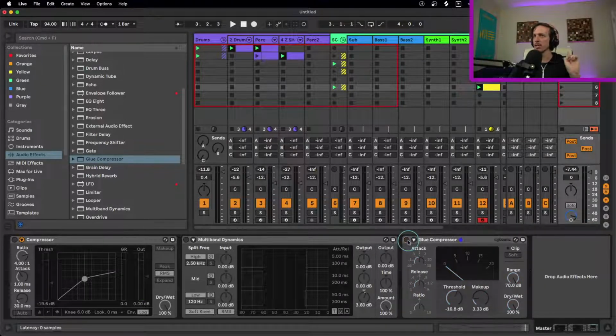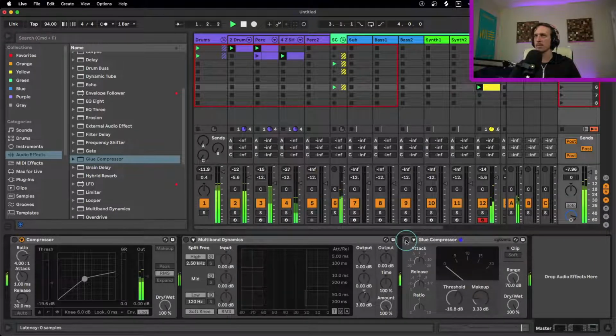So here it is with no compression. Kick will probably be too loud. And I turn this on. All those background sounds get quite a bit louder.